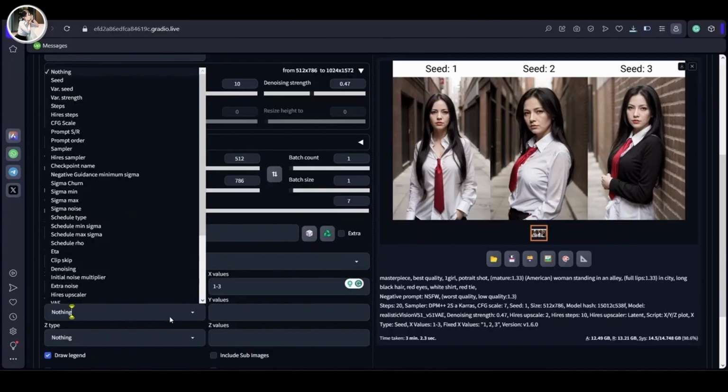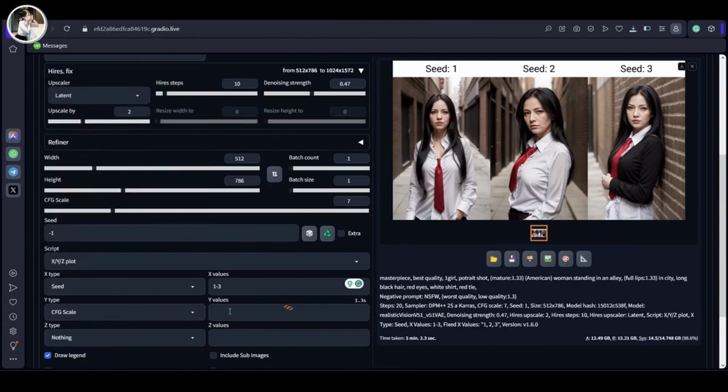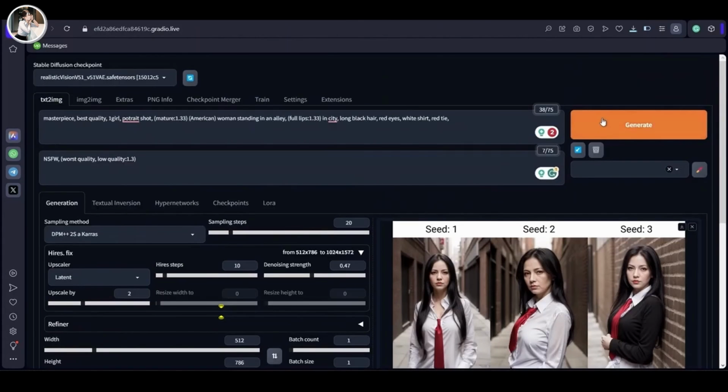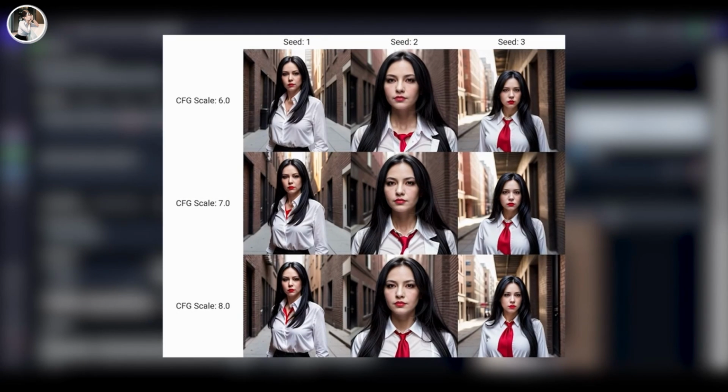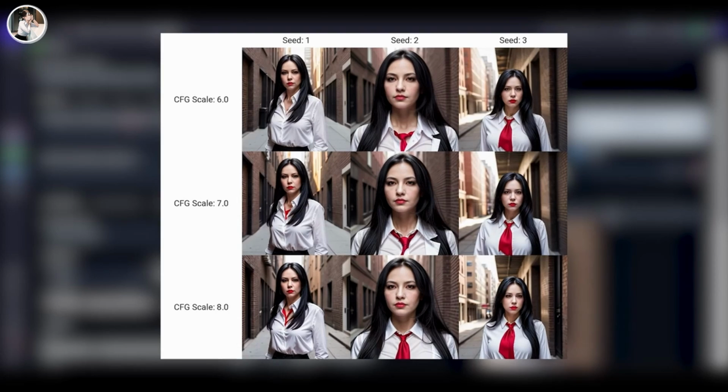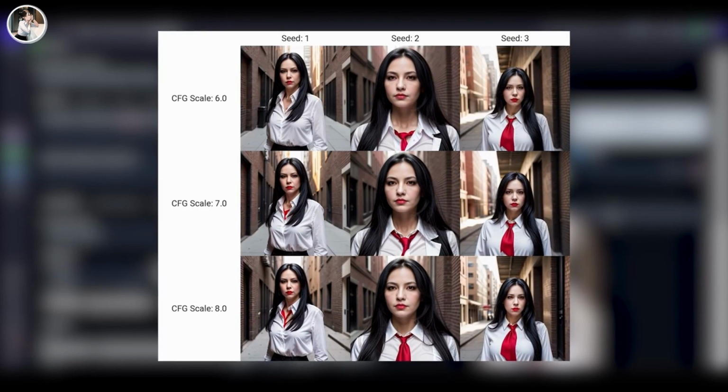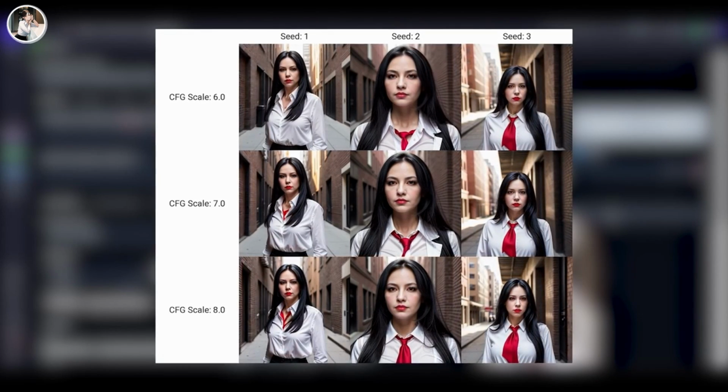Okay, moving on. In the next step, I will put CFG scales in the next box called Y section. In this, I am putting the values from 6 to 8, as I put for the seed before. Keep the values for the seed as well, and let's see the results. So, there you go. As you can see now, this script generated not 3 but 9 images with different CFG scales and seeds.